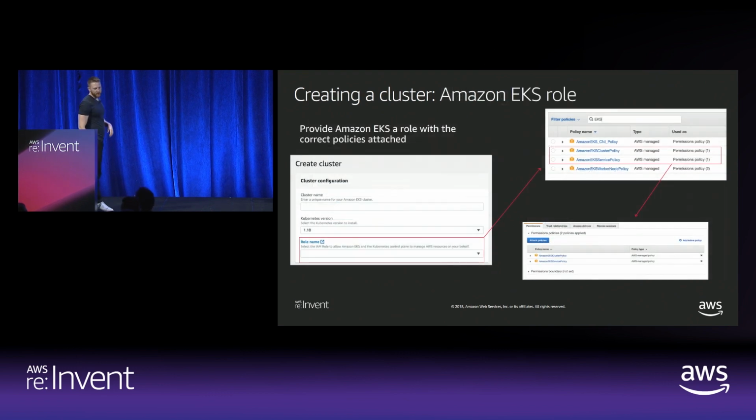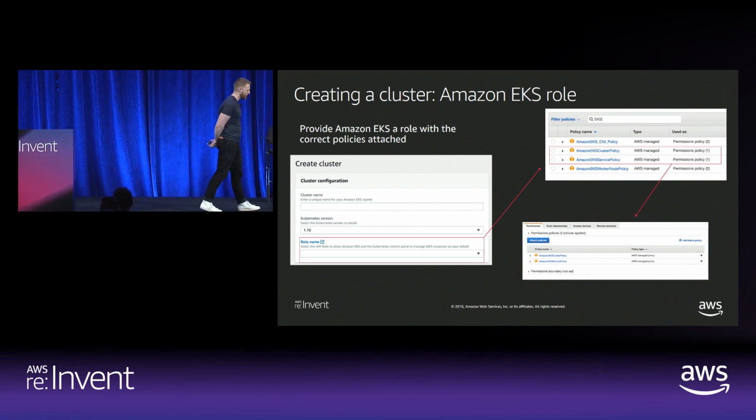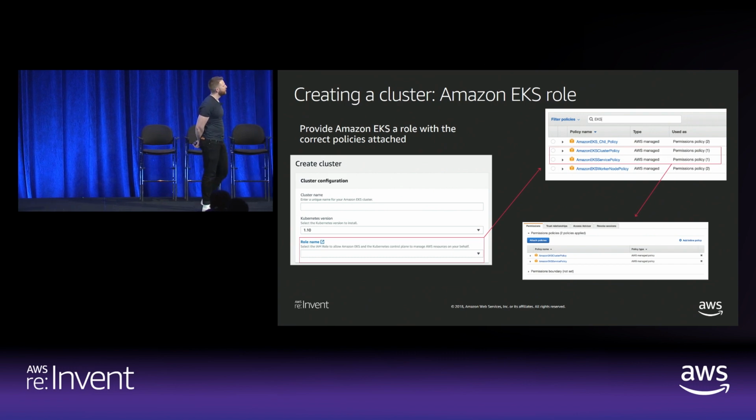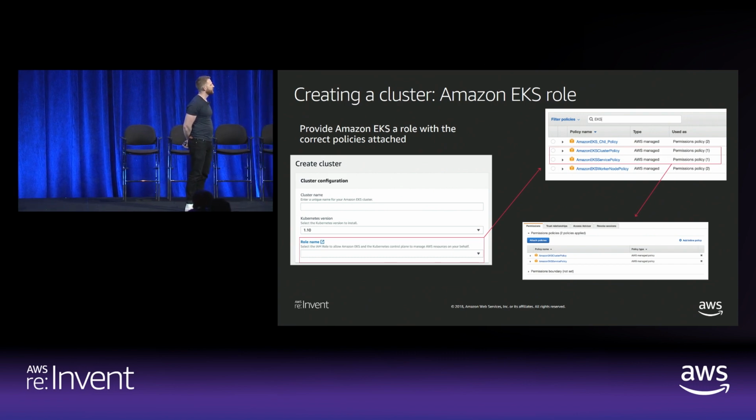So the first thing is we need a role from you. And this is because we need to manage resources on your behalf. If you've used AWS services before, this is a pretty normal pattern, this cross-account role. You basically give us a role that has some policies that we manage. So if you go into IAM and you filter policies for EKS, you'll see we have 4 different policies.